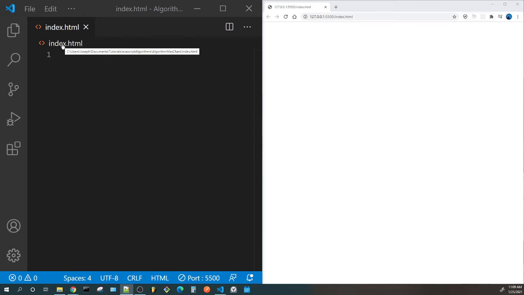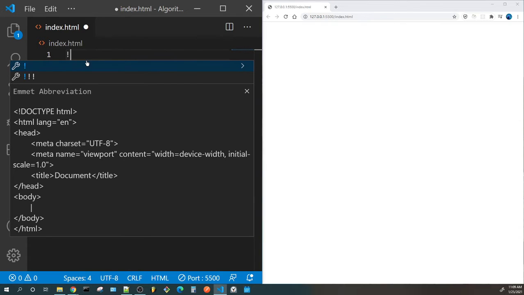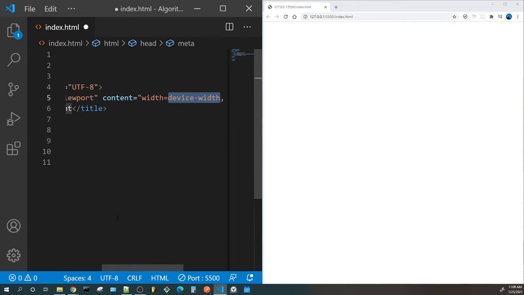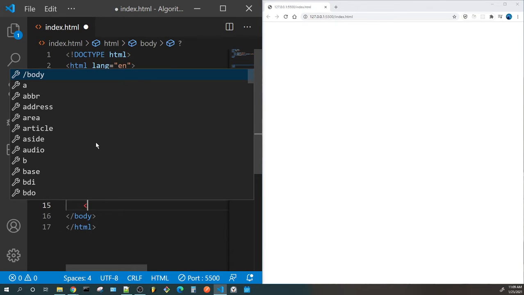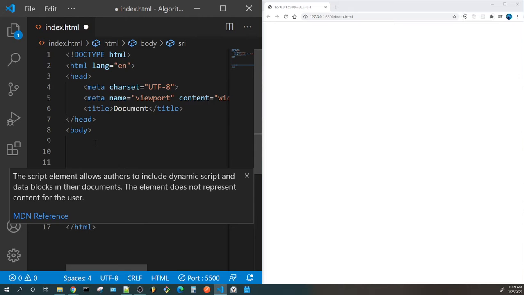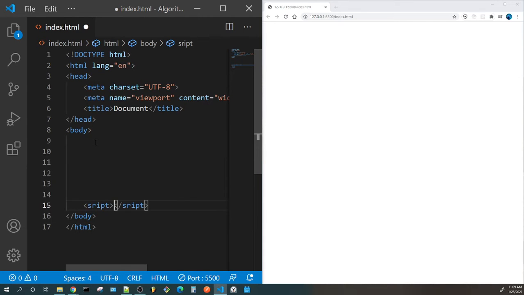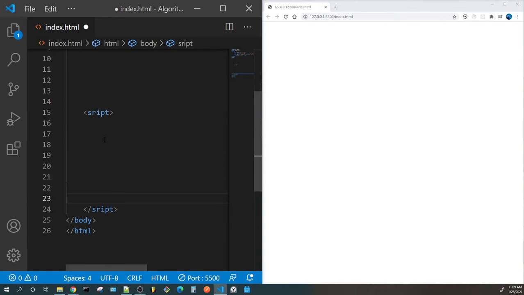We got an index.html. I made mine to a live server, but so exclamation mark and tab. So we get our boilerplate of HTML. And like in the other videos, we're just going to make a script tag right here, right at the bottom, and within our script tag, let's do our JavaScript.